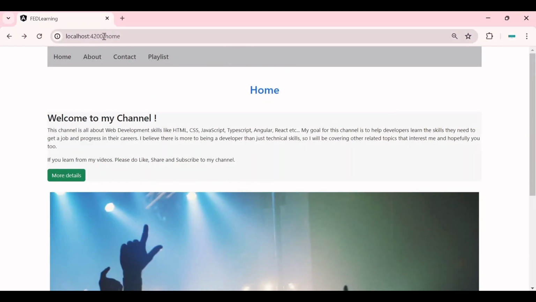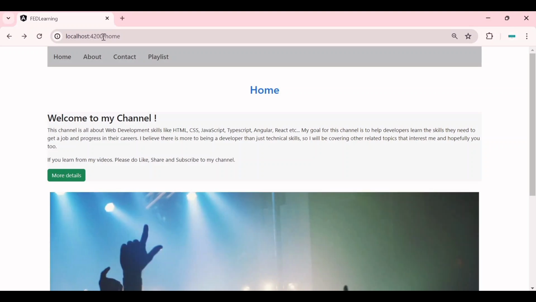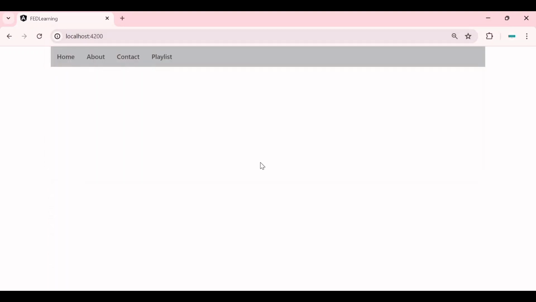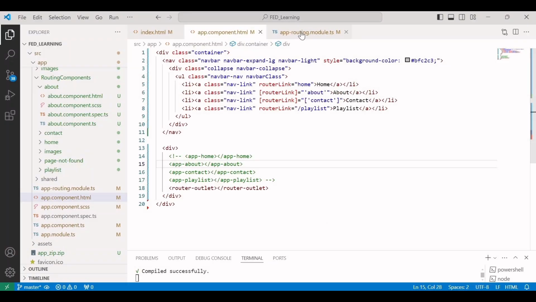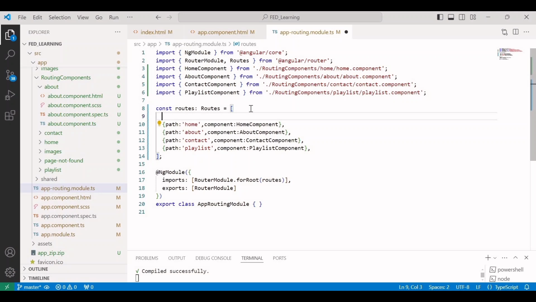So now we can learn about the empty path. Why do we need an empty path inside our routes? Because once we load our application with localhost 4200 and hit enter, our web page is showing empty. So if we are not giving any path through the URL, or before we click on any element on this nav bar, we want one component by default. So for that we need to set an empty path inside app-routing.module.ts.